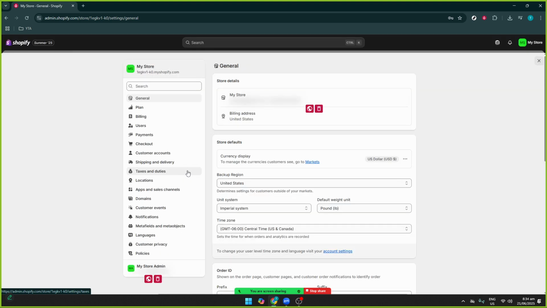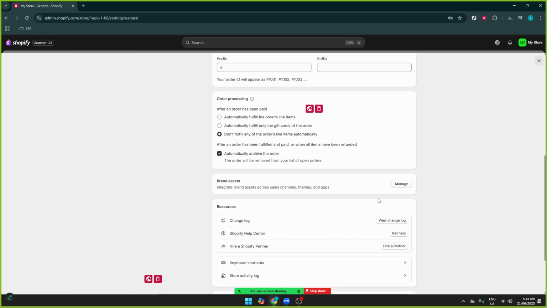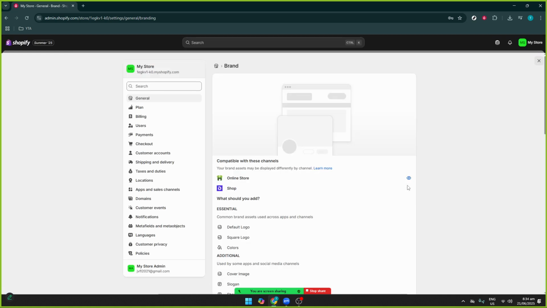Once you're in the Settings menu, look for General and click on it. The General settings contain various options related to your store's fundamental settings. As you peruse these options, you'll see a section labeled Manage. Click on Manage so you can proceed to the next important step, adding your logo.